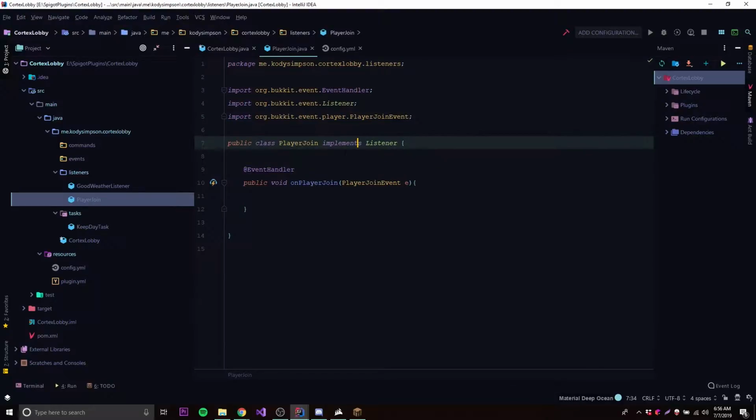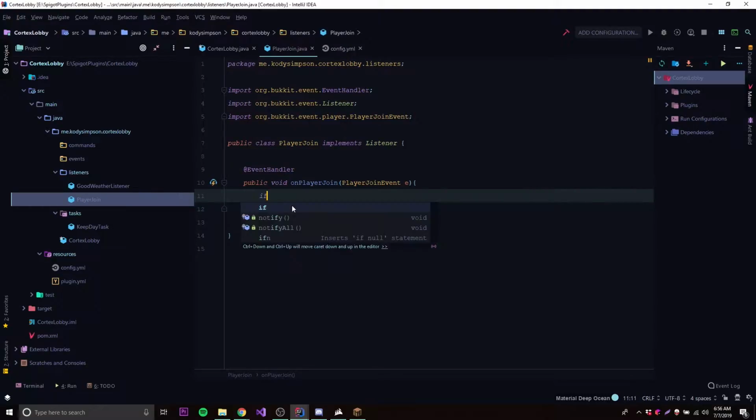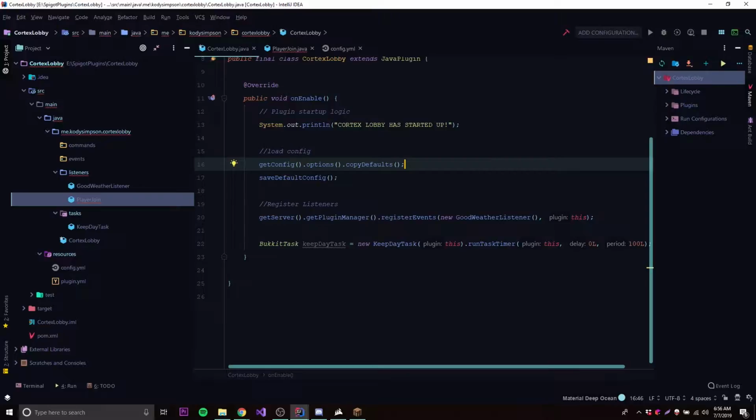Okay, so the first thing we need to do here is check and see whether it's enabled or not, right? Very, very simple concept, right? So to do that, we can simply do if, and then also we need a reference to the main plugin class because we need to gather some information from the configuration.